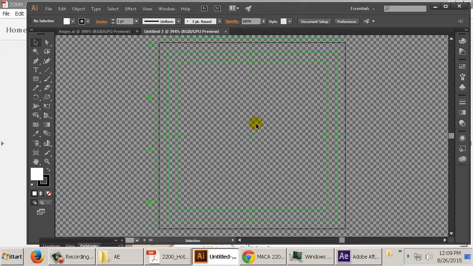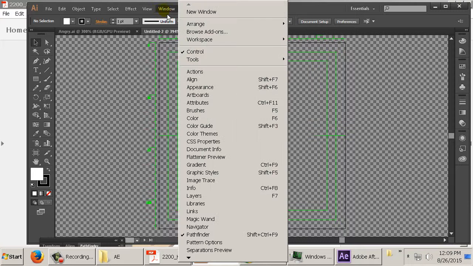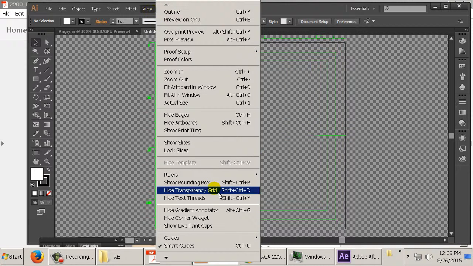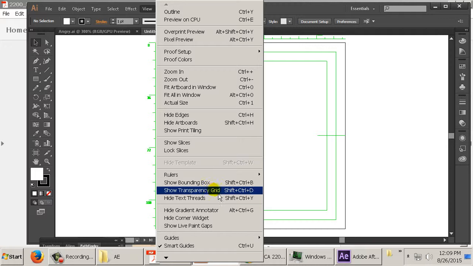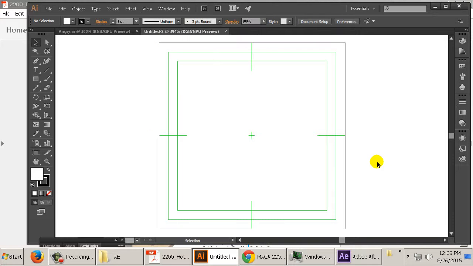All right. If your Illustrator is like mine, you'll come up with this transparency grid, which is kind of annoying. I think that's just one of the new perks of Illustrator. So under View, there's the Hide Transparency Grid. And then we don't have to look at that. I don't know why they put that there. So under View, Hide Transparency Grid, and then we can not see that anymore.